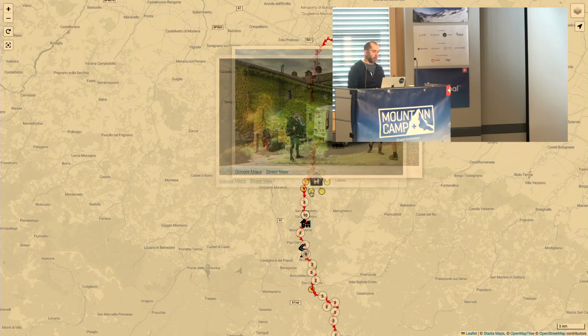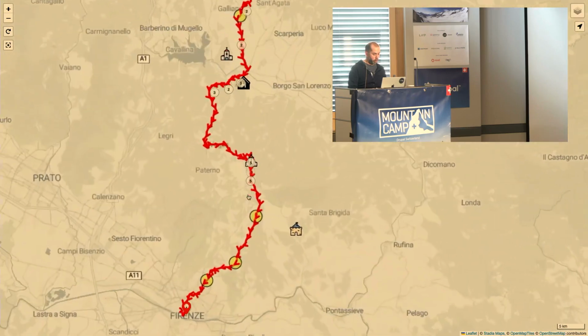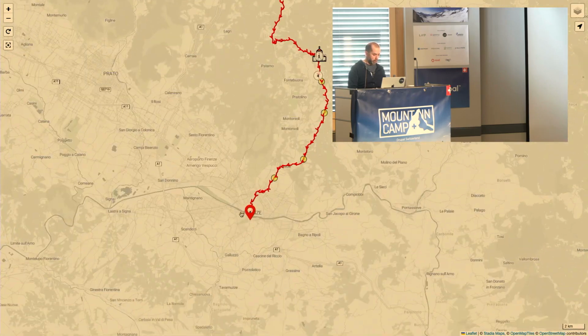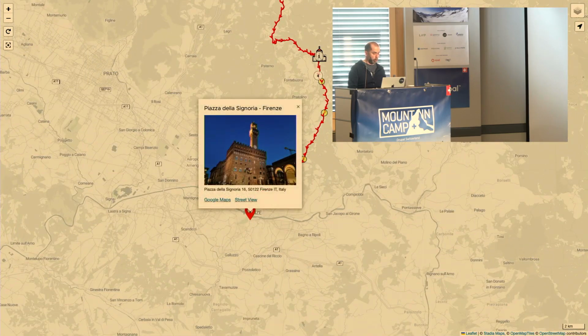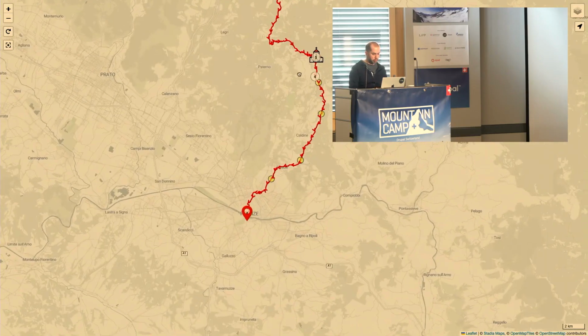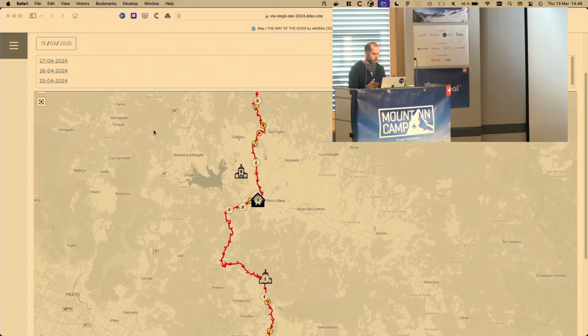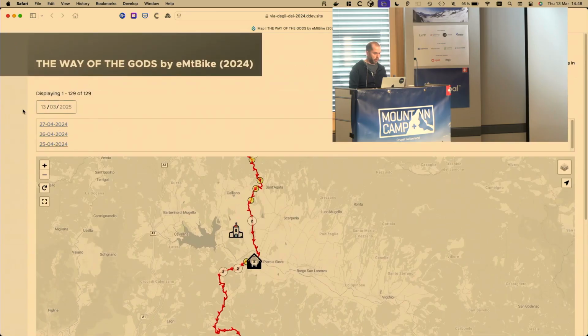Want to mention that this is the famous Way of Gods. It goes from Bologna to Florence, is much known, but there is no such a digital map about it anywhere. So it's easy to do something that is not so trivial. Also nice, but I want to go through this later on in the next example.